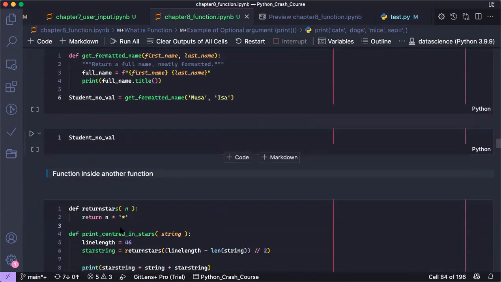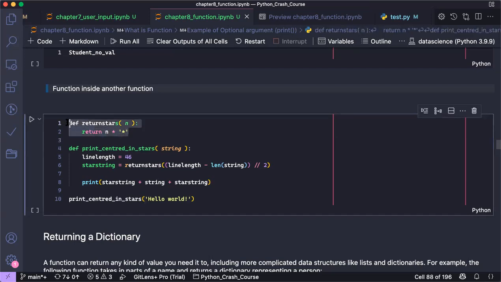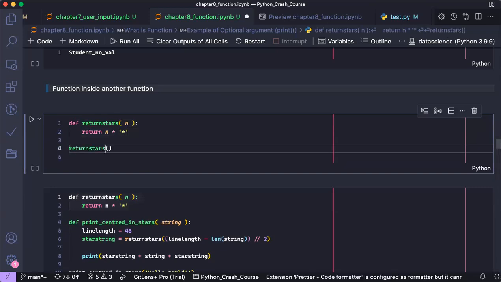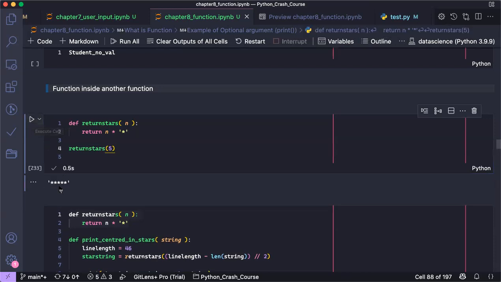Okay, so the next thing is function inside another function. You can call a function inside another function. What we mean is that you can have one function call another function. Here I have a function called return stars, and another function called print centered star. When I call return stars and give it 5, it will return stars 5 number of times.